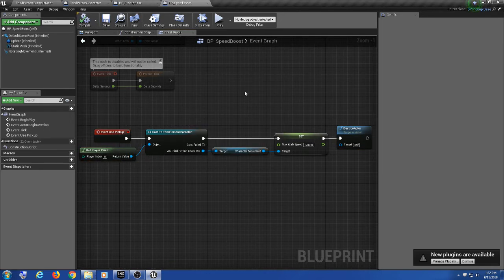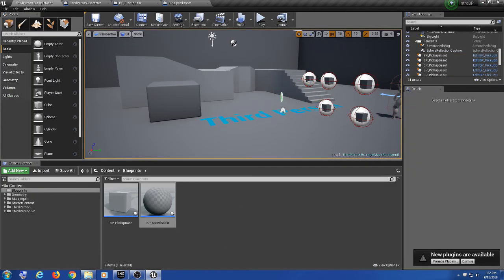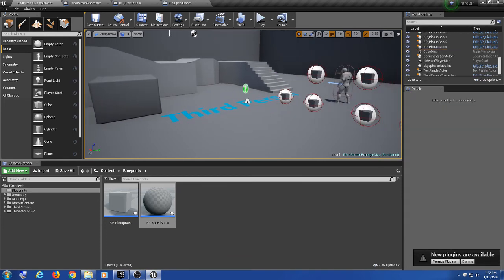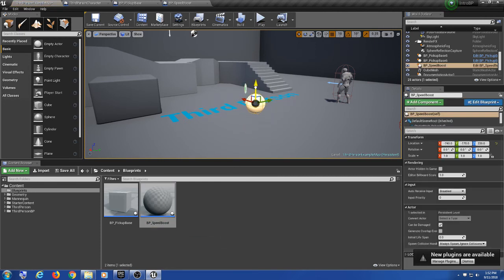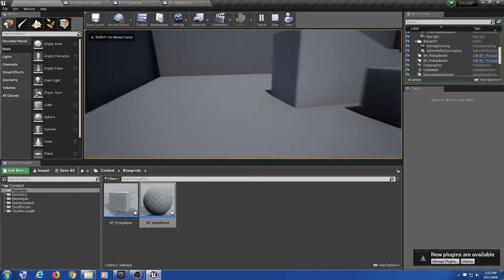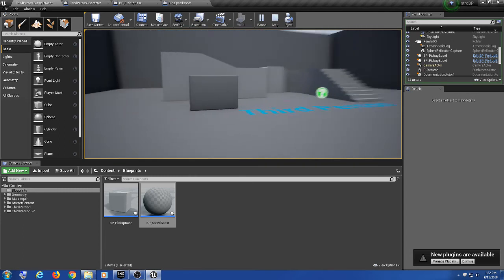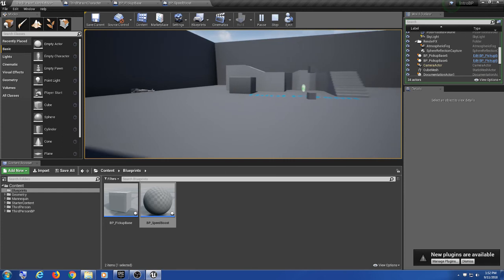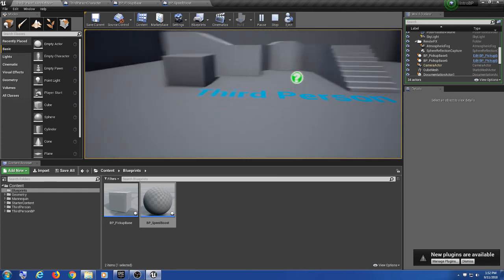Hit compile. Now let's drag this into the level. And I'm going to get rid of the pickup base ones that are here, so we don't actually place those in the scene. We're going to place these. So technically, if we hit play, what happened? The original effect is still in play. Yeah, that's still running, right? So we probably have to go turn it off.